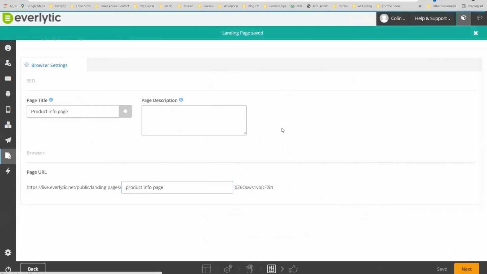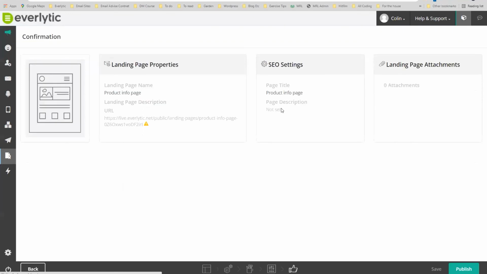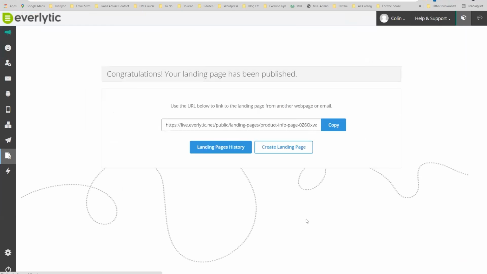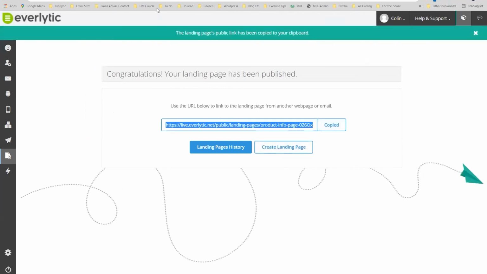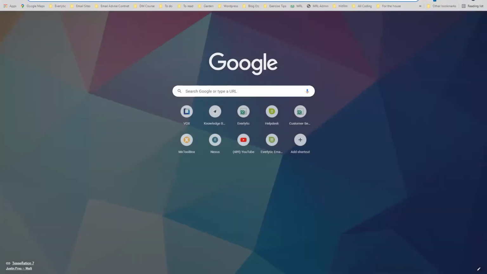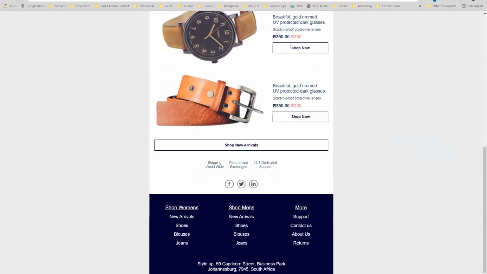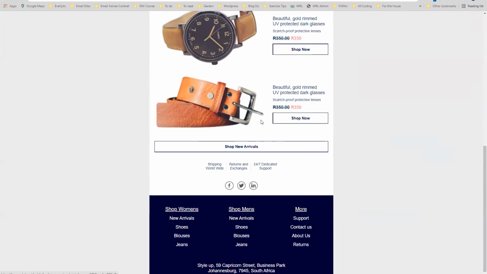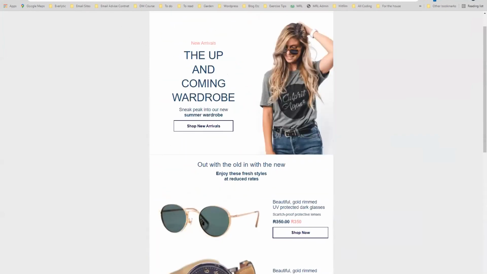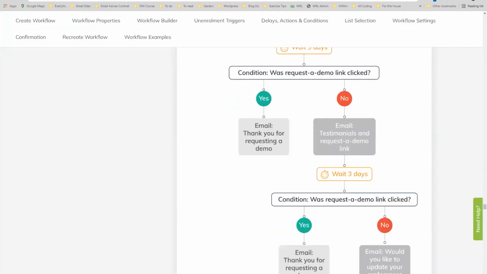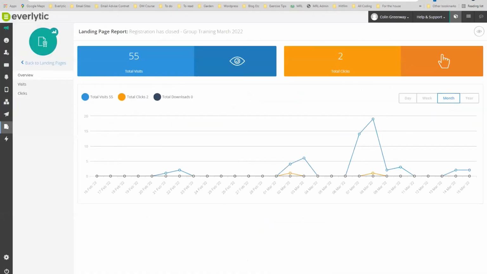Once I select next, landing pages work like forms, like workflows, where you have to still make the page published for it to be active. If I copy this, I now add it here. That's the landing page, how it will show, and I can still click on here. It'll still capture my engagement. I'll show you really quickly. So I'll show you now.